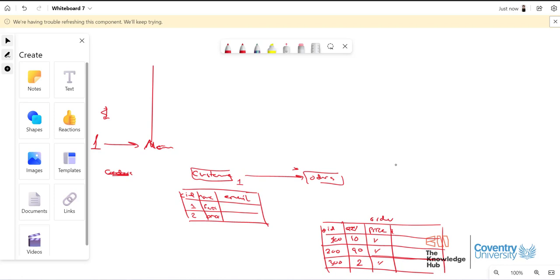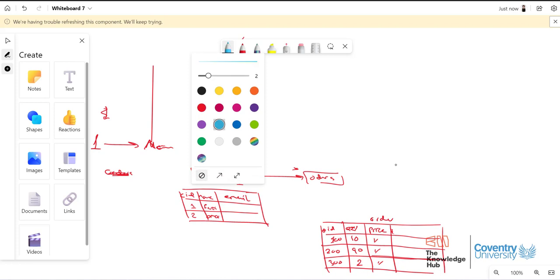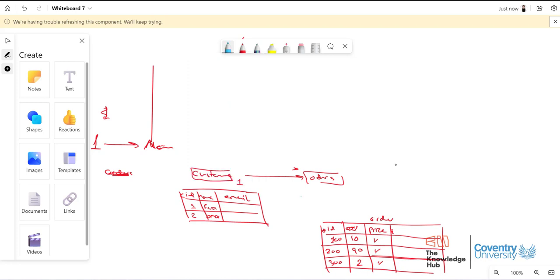Now, you remember the rule? Remember the rule that we talked about? The primary key from the one side appears as what? As a foreign key in the many side. Right? So this is the primary key from there. So let's put it here. So this is the CID.